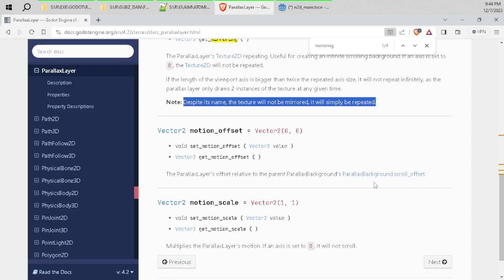Okay, so Vector2, motion offset. There is a setter and a getter. Parallax layer offset relative to the parent parallax backgrounds, parallax background dot scroll offset. Okay, so it's just an offset on top of an offset.